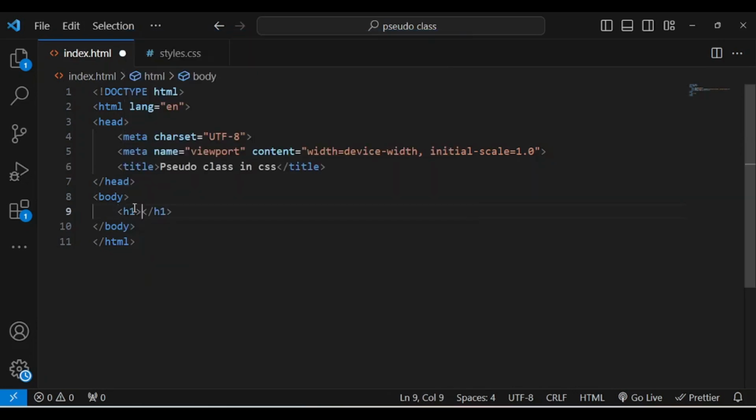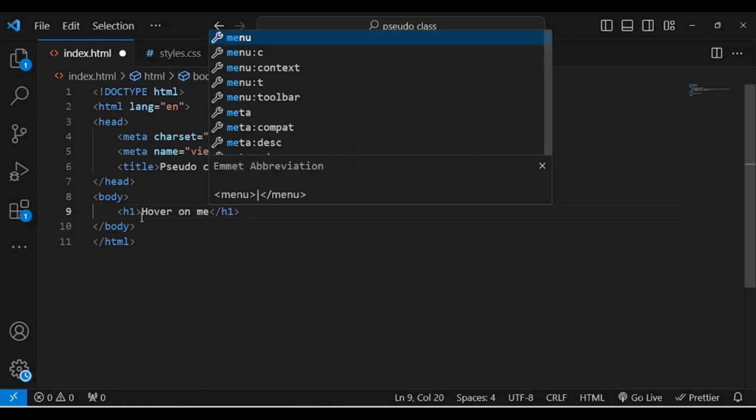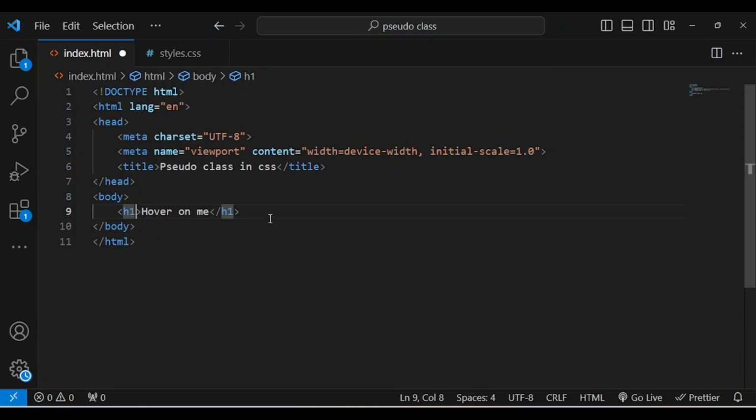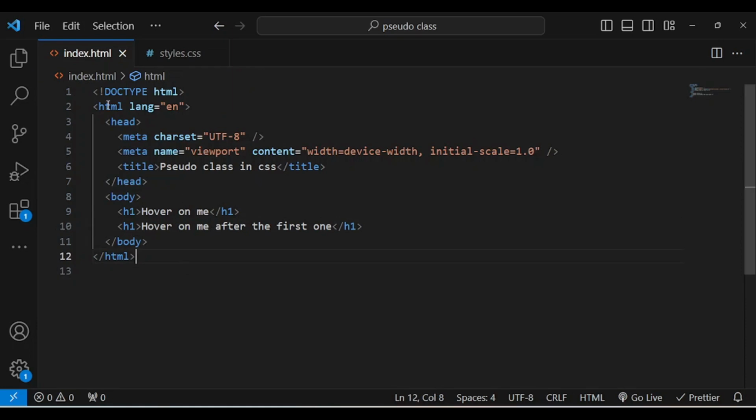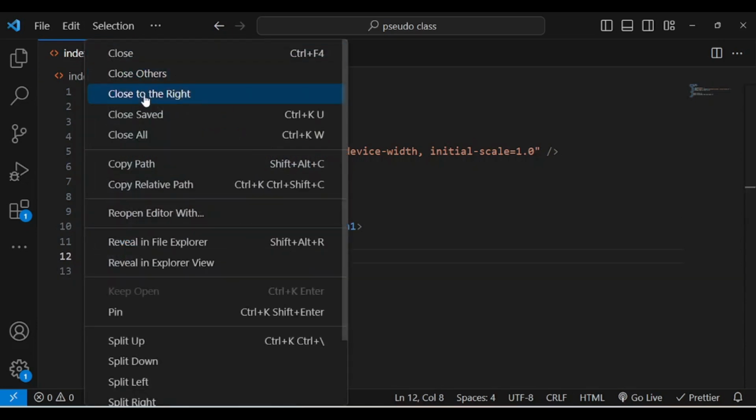The next thing I'm going to do is add some headings. I'll add my H1, which says "hover on me", and I also want to add another heading here. So let me copy and paste it again, and then change it to "hover on me" after the first one. I'm going to be hovering, as you know from the word hover, over both the heading 1, which is the first one, and the second one.